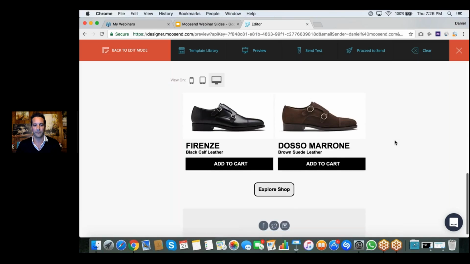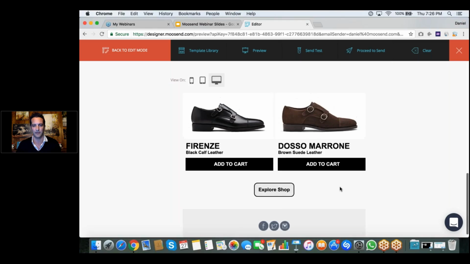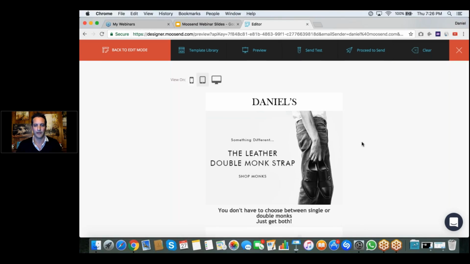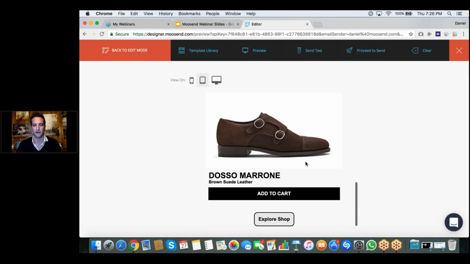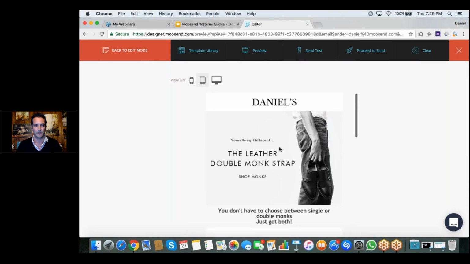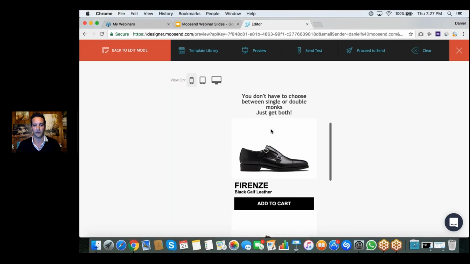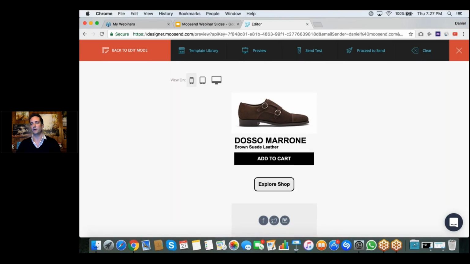All right, look at Daniel's awesome new shoes. We've got the add to cart buttons, our main CTA, and our social shares, all linked properly. Let's look and see what happens when it goes to tablet. Now, what you'll notice is that we've got one stacked on top of another, and it's still looking gorgeous, right? And then same thing with mobile, even more so. Looking very good. Awesome. So that is how to make a very, very sexy email from scratch, all in a matter of minutes.